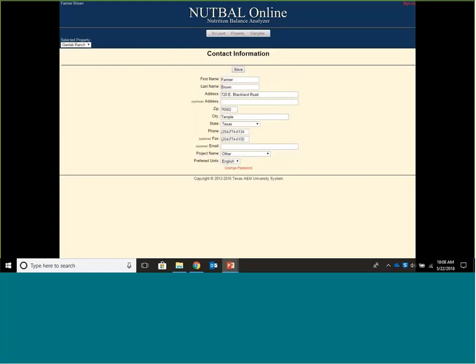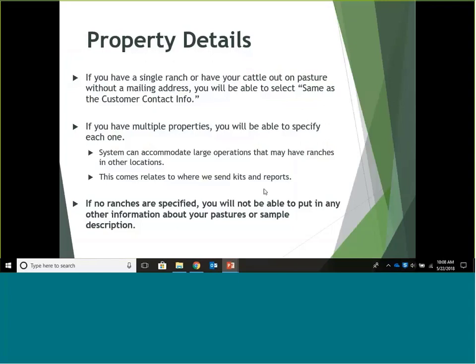This is also where, if you need to update your password, you can do that on that screen as well. And then you're going to create your property details. If you just have one property and it's at the same location as your contact information, then you can just click on Same as Customer Contact Info, and it'll automatically copy everything over for you. So no need to type that in again.